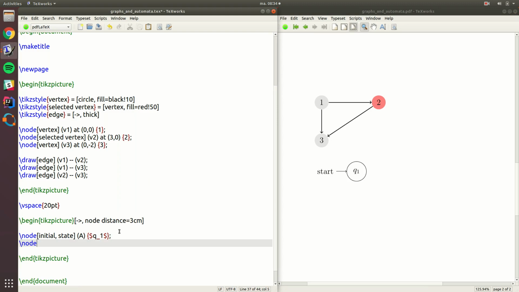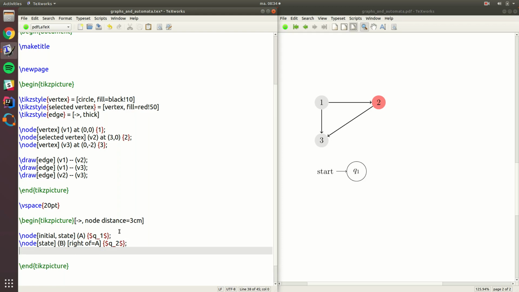And another state, which is just a regular state, give it a name B. And here you can put options where to place B according to where A is placed. So I'm going to say right of A and give that a label Q2. As for the graph we made here, we have to end every line with a semicolon.